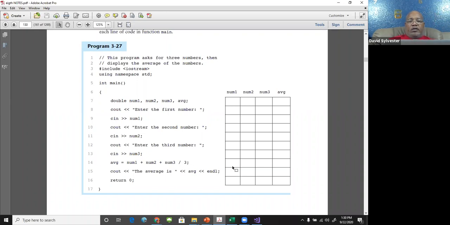Now I'm at a state, what's num1? Num1 is the value that was inputted. What's num2? Num2 is the value that was inputted. What's num3? The value that was inputted for num3. What's average? The average, no, it's not, because my average formula is incorrect. If I'm trying to find the average, I need to collectively add the numbers together, then divide by 3. You understand what I'm saying?